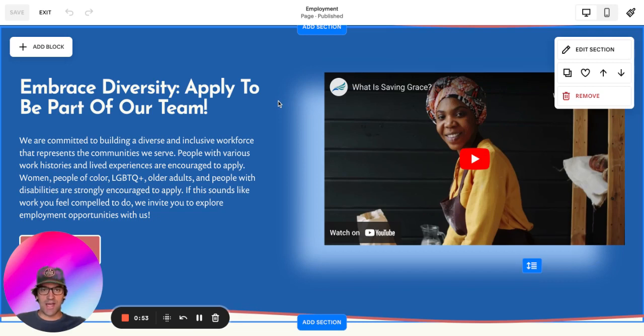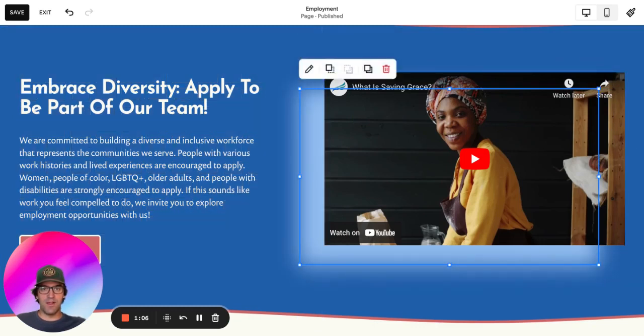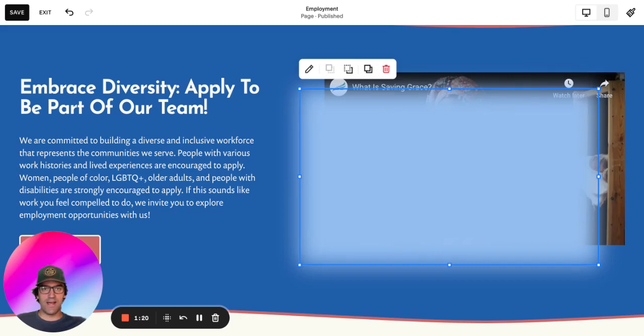So what you're looking at is a square shape block added to a section on a Squarespace web page that I've essentially overlaid on top of, or in this case, behind a video block. And the nice thing about the Fluid Engine website editor, the new drag and drop editor from Squarespace, is that you can move items forward or backward as you see fit.